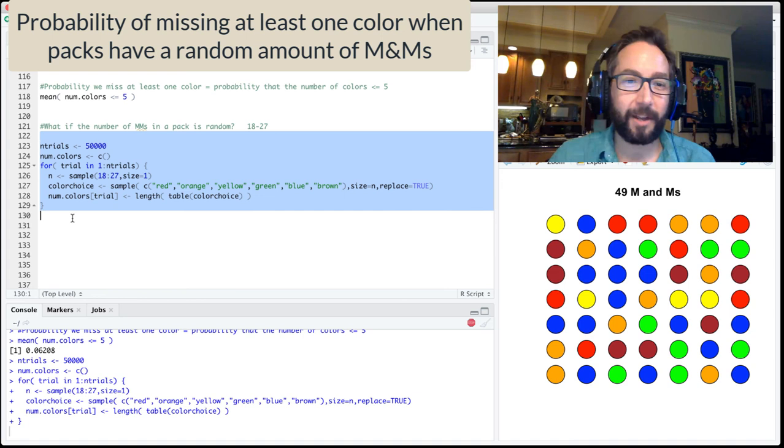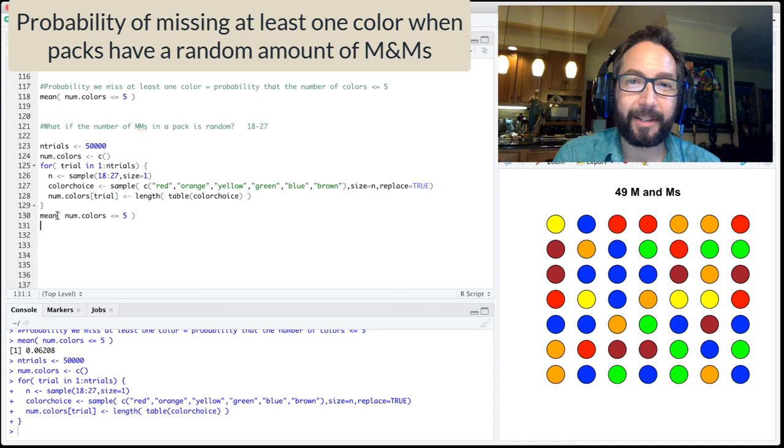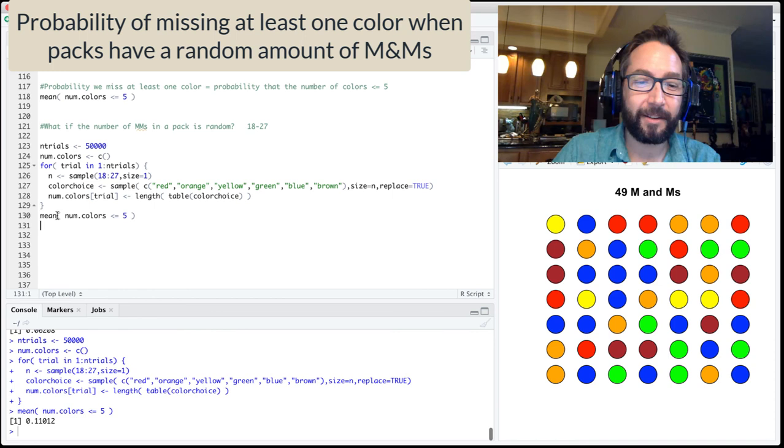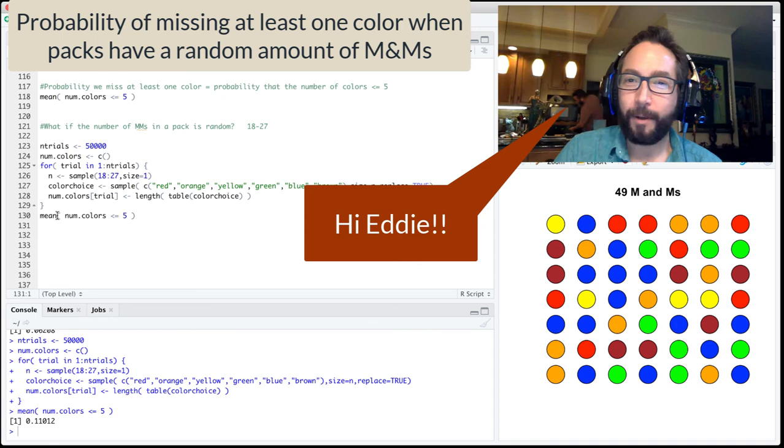And I'm curious to know, is this probability going to be different at all? So let's see, it used to be 6%. Now it's actually a bit more than doubled here. And that's probably due to the fact that sometimes it's hardly going to have any M&Ms and a higher chance of it missing at least one color. But there we go. Monte Carlo simulation, absolutely amazing.